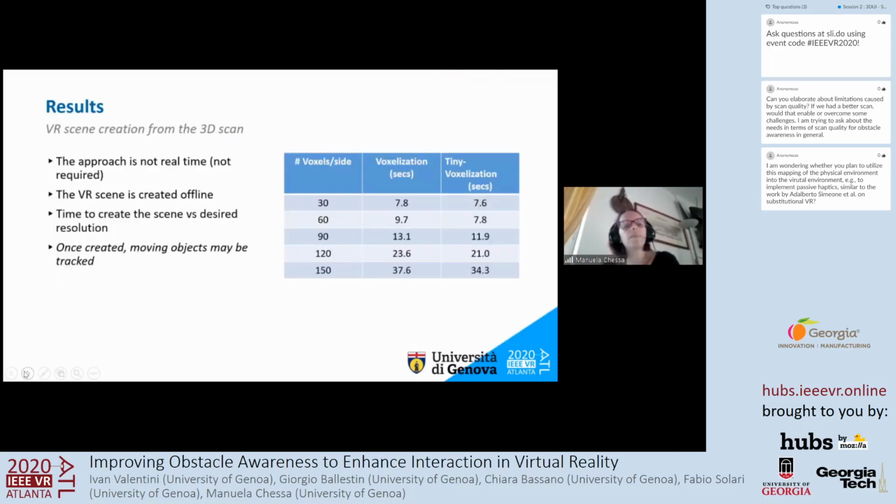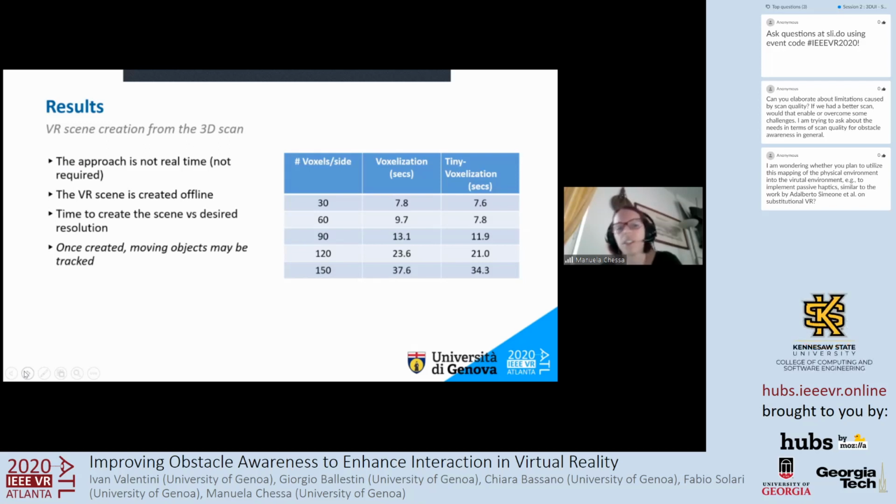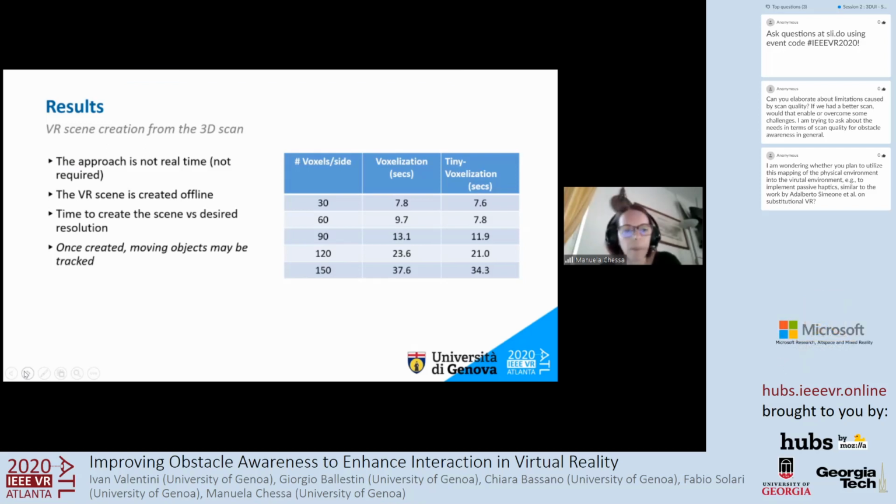Coming to the results, first of all, we have analyzed the computation time to compute the voxelization and the clusterization, so the time to create a virtual reality scene starting from a 3D scan. I have already said that the approach is not real time, but it is not required, since the virtual reality scene is created offline. Of course, when we increase the number of voxels per side, we also increase the time necessary to compute the scene. And in order to be able to interact with the scene, we should add a form of tracking in order to be able to move objects, but it will be part of future work.